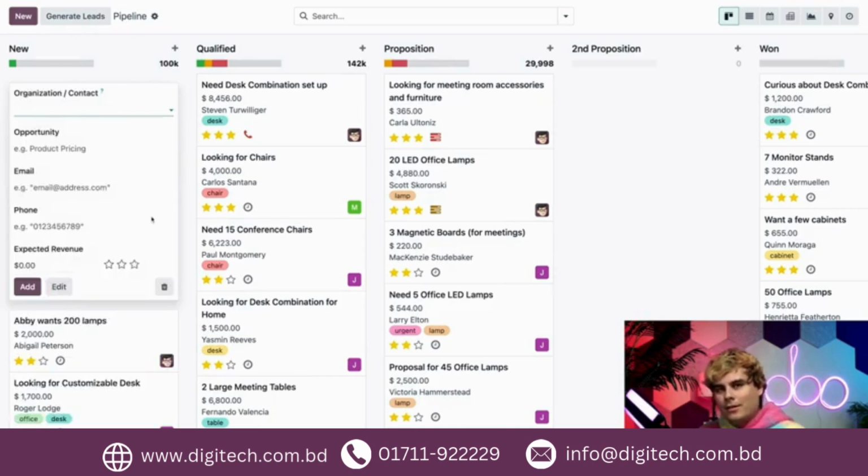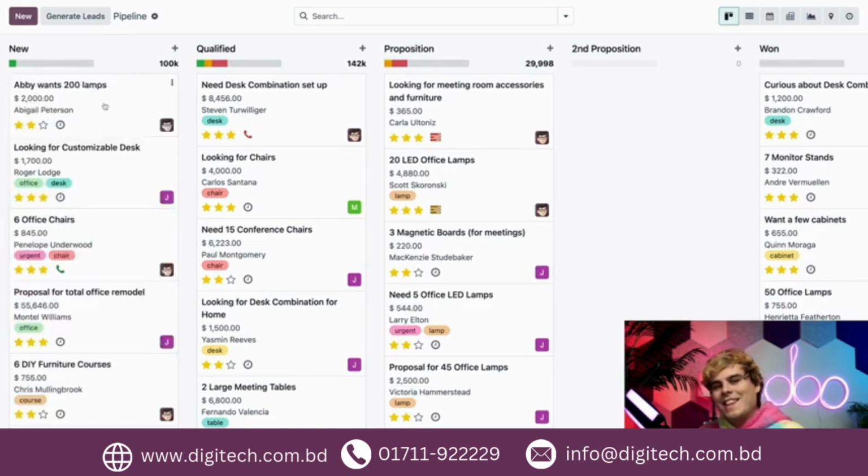And look at that. Just like that, Odoo has added our opportunity to the new stage and presented us with a fresh opportunity to fill out if we need it. But we're good for now, so we're going to close this out. And there it is. Look at that. Now, I'm noticing something on a lot of these. And what is it, Odooers? It's a gray little clock icon. What does that mean? Well, that represents an activity that can be assigned to the opportunity.